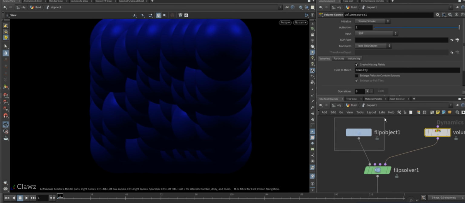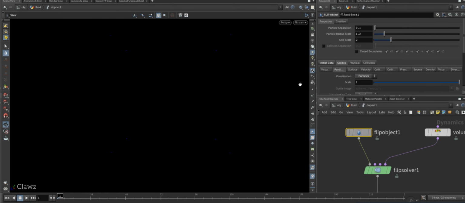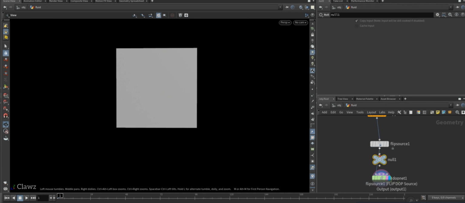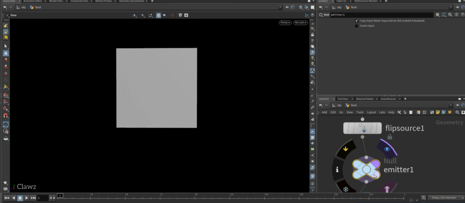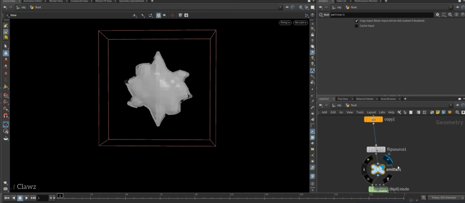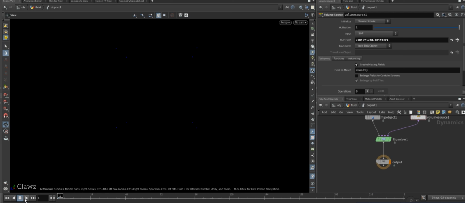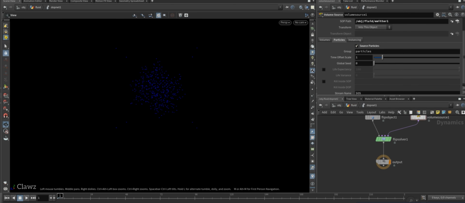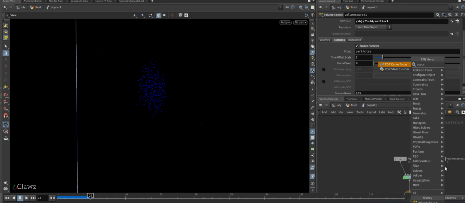In the flip object, go to the guide tab and the particle section. Enable the visualization. This will display the particles. Then switch back to the object mode after the flip solver. Add a null object and rename it as emitter. Then copy this emitter object and paste it into the volume source of the SOP path. Make sure in the volume source, in the particle tab, the source particle option is enabled. Then add a pop curve force after the volume source.